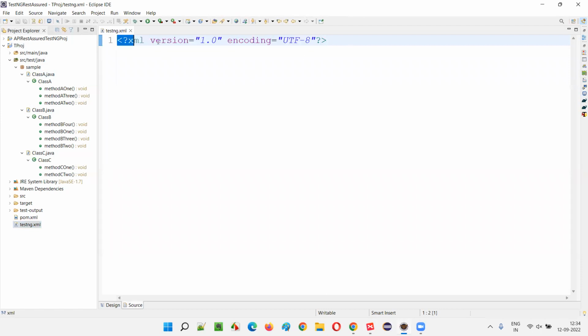This is called the prologue in XML, guys. If you are new to XML, I recommend you to watch my XML videos. But that's not that important. If you are really serious about XML, then you can watch those videos. It's not compulsory. So this is technically called the XML prologue, guys.